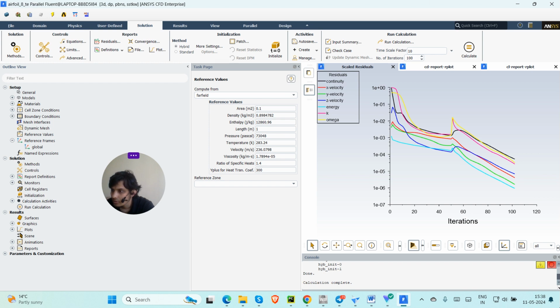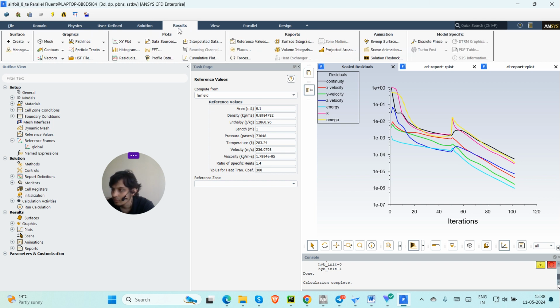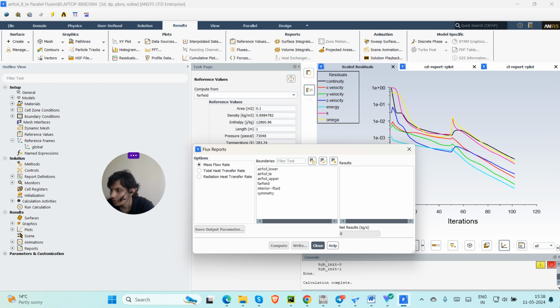The solution is converged, so move from the solution tab to the results tab and click fluxes to compute the mass flow rate. Fluxes was somewhere over here. Yep. Mass flow rate, net results. What?